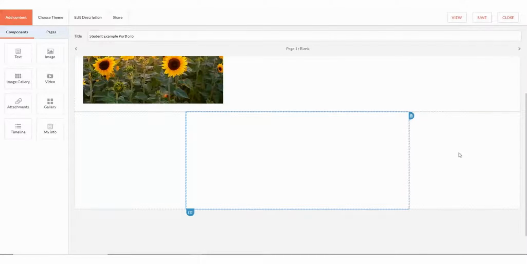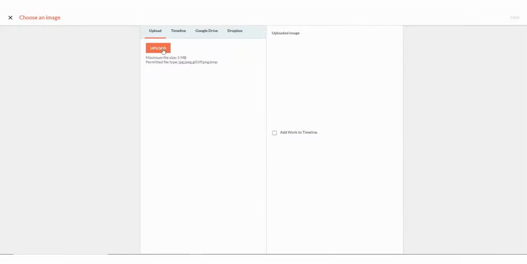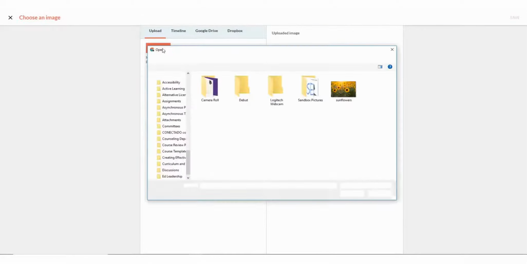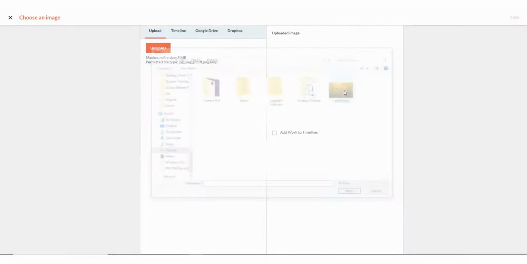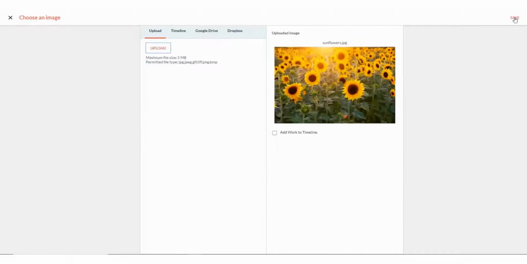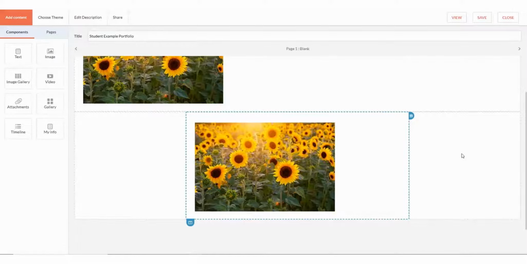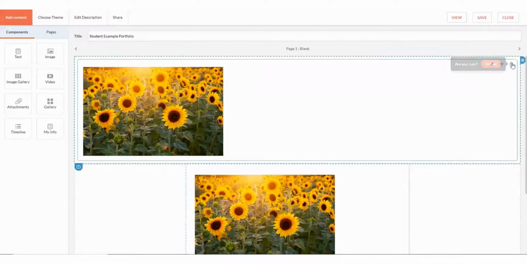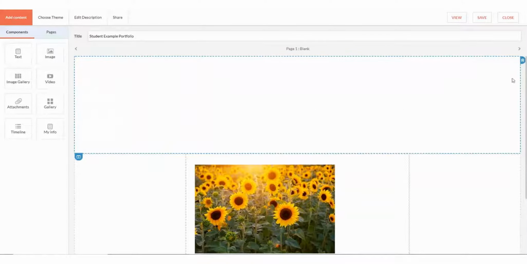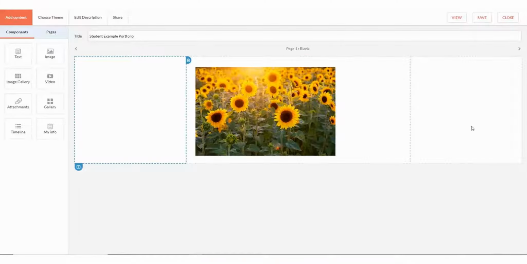You'll now see a new row on your portfolio page with the 3-column layout we clicked on. Click on the column in the middle and then go through the same image adding process. Once the image is added, we can delete the previous row that our original image was added to. This will leave us with just our centered image.